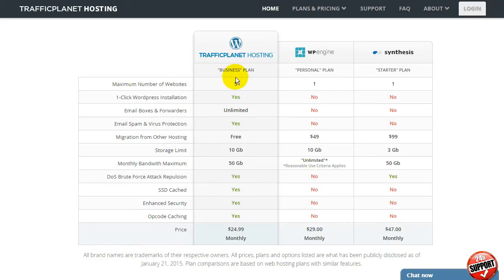You'll be able to host 5 websites. Again, unlike other hosting servers where they give you unlimited websites, the fact that they're limiting it means that, again, it's optimal for speed. They have a one-click WordPress installation, which is very handy. Another great feature is if you're already hosting your blog on a different server, they'll migrate all your data to their hosting server completely for free.